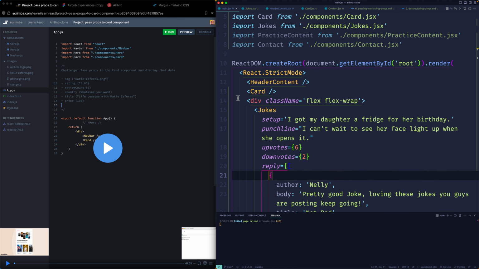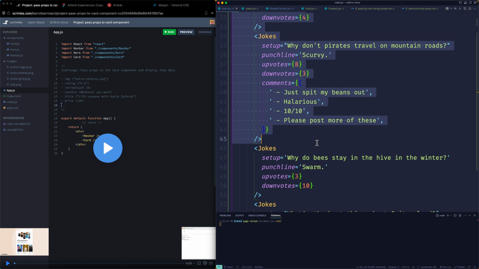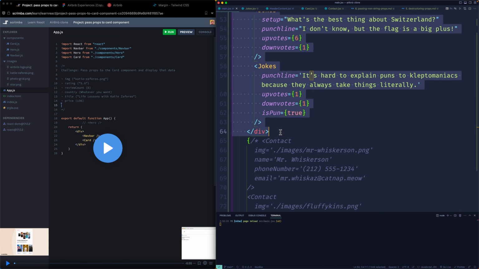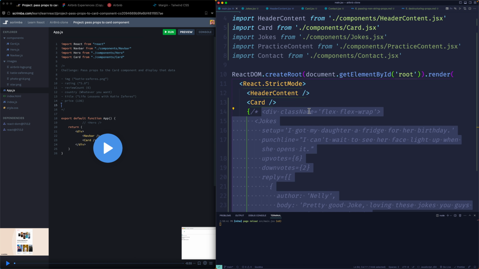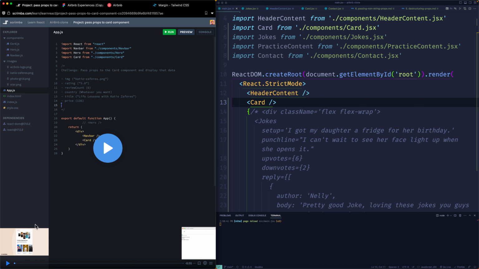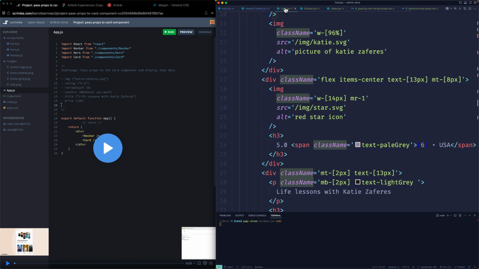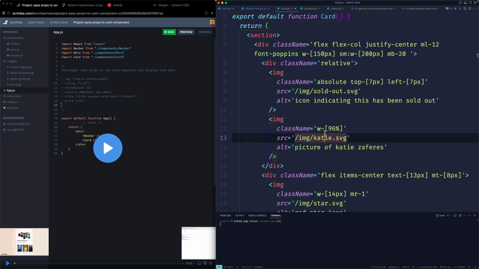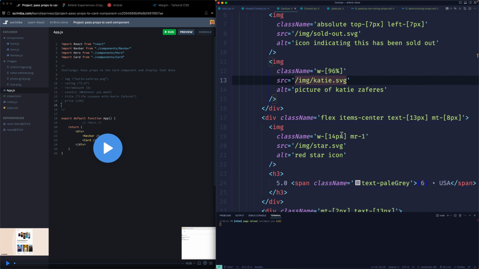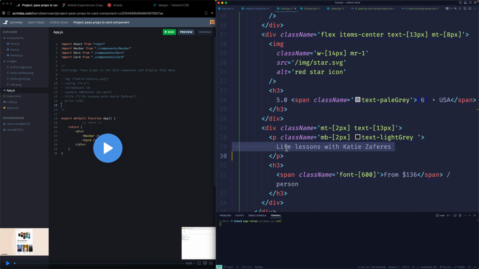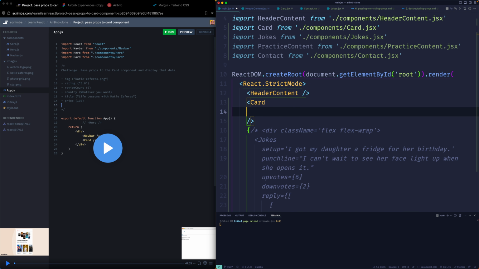So first and foremost, I can go ahead and remove some of these props down here. Not remove, but we can just comment them out. It's a lot of messy code here, but that's all right. And I want to move the jokes back here. For my card component, I want to move the img as a prop, and the paragraph, life lessons with Katie Zaffries, as a prop.